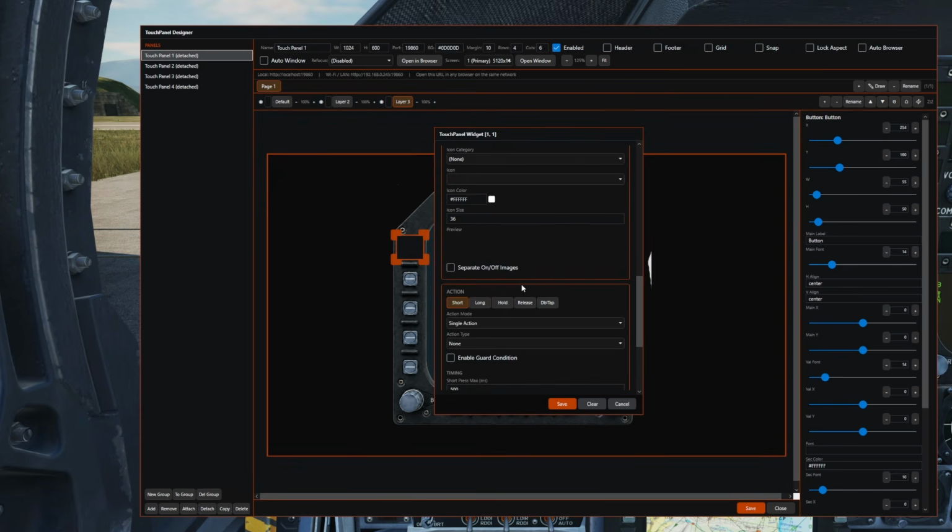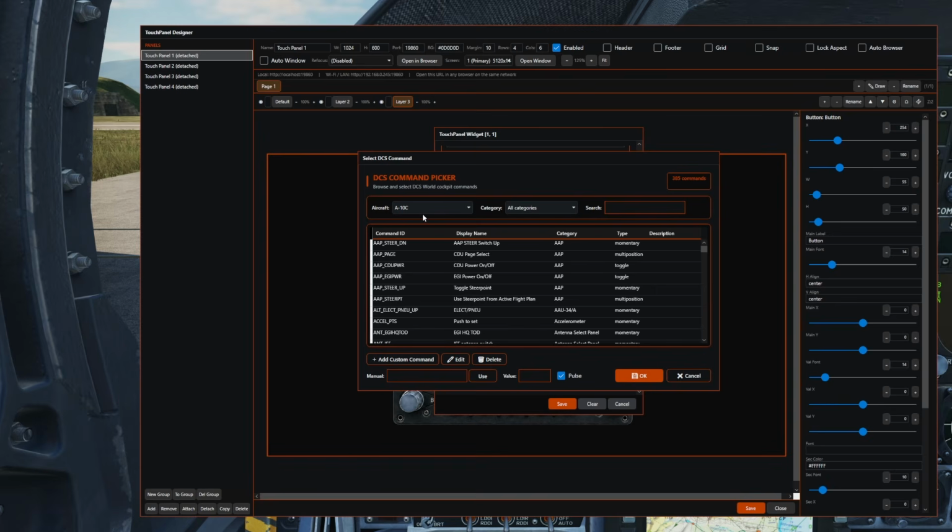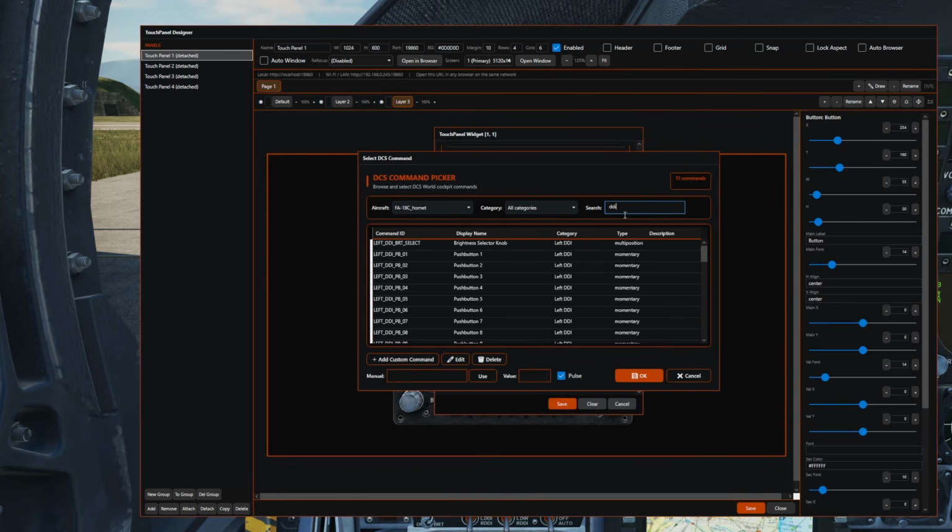Transparent border color. Yep. Just like that. And then now single action, go back to our DCS command, go to browse. Once again, our Hornet and DDI. And in this case, we're starting at the top. So we want push button 5, and we're just going to hit OK.